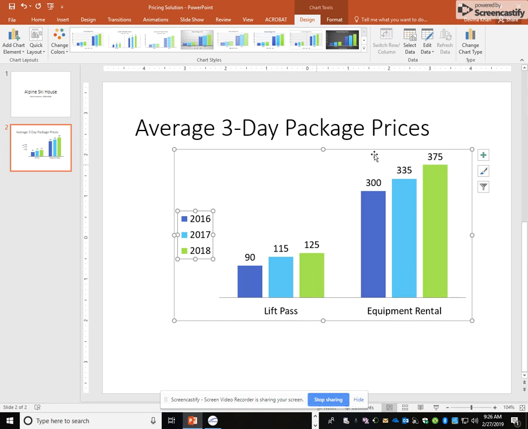Step number 8, position the mouse pointer over the border of the legend and drag it to place it in the empty space above the lift pass bars. So let's put it here. What we are doing here is manually moving our legend.